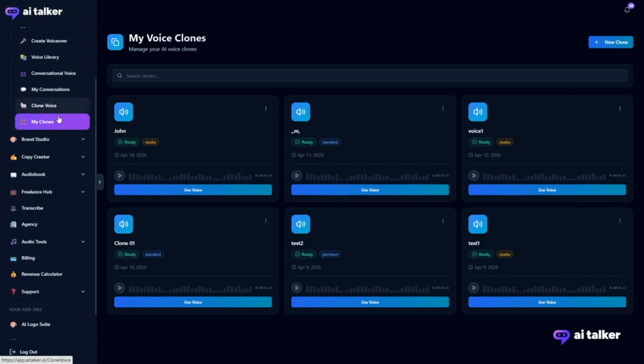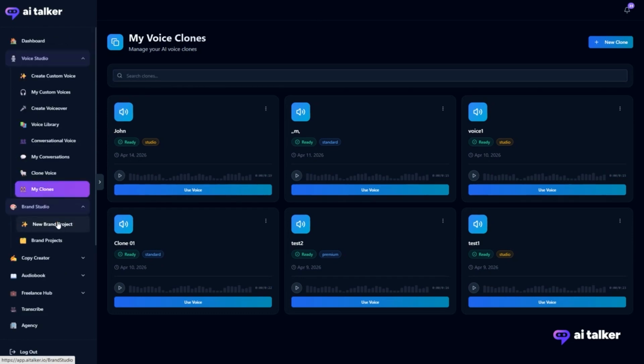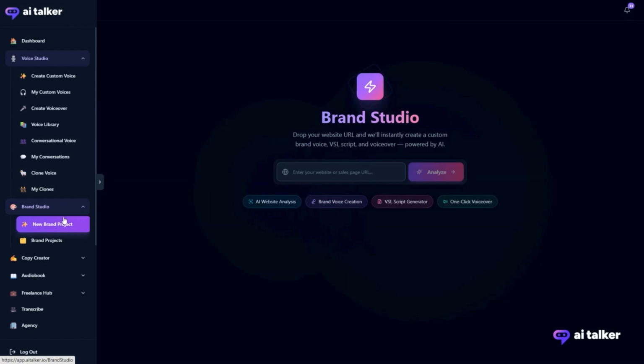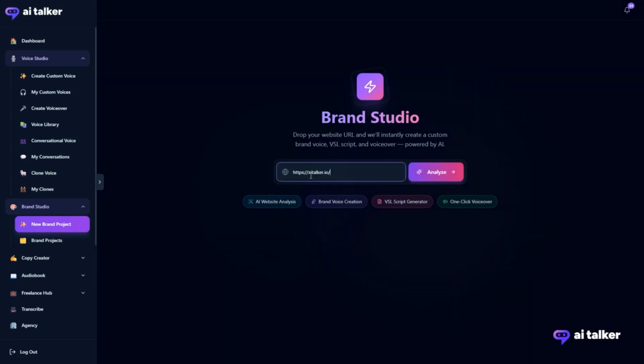Now let me show you a feature that might be the most powerful thing in the entire platform. Brand Studio is where AI Talker stops being just a voice tool and becomes a complete content production engine. This single feature replaces a copywriter, a brand strategist, and a voice artist, all at once with one URL. Here is how it works. I open Brand Studio, click New Brand Project, and I see one input field. Enter your website or sales page URL. That is the only thing I need to provide.